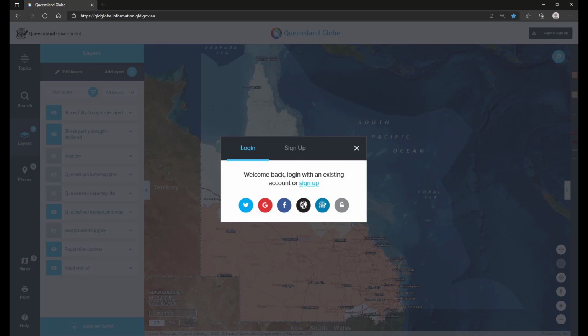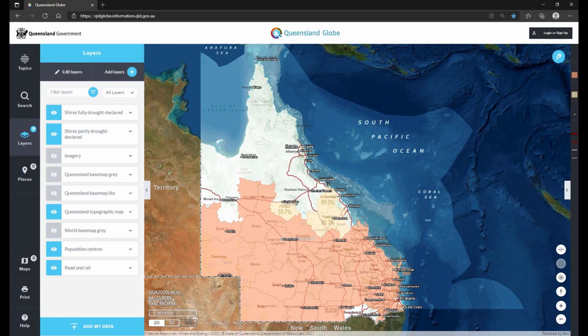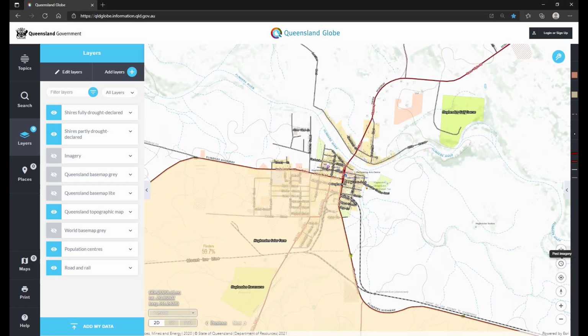Queensland Globe will require you to log in to an account to save and share maps, and you can do so via these account types. Or you can print to PDF or PNG to create a static map. The scale of the map can be adjusted and the viewing mode can be adjusted using the tools in the bottom left corner. Here I'm going to enter 1:25,000.